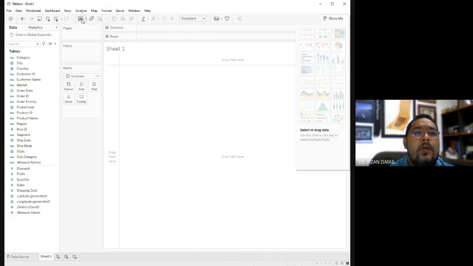And then we have the new worksheet if you need a new worksheet, but this command is also available at the bottom of your screen. And then if you want to duplicate a worksheet, meaning that you have one worksheet and you want to duplicate it in case you might need to alter the other one, you can actually duplicate.